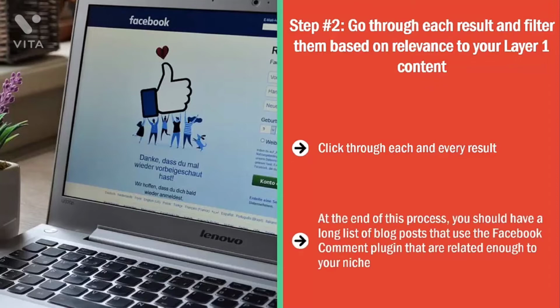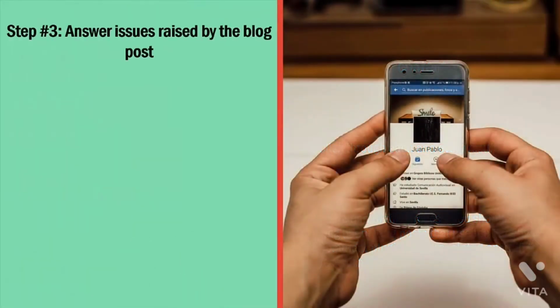At the end of this process, you should have a long list of blog posts that use the Facebook Comment plugin that are related enough to your niche. Given this topical similarity, it's easier to post your link on your responses to these posts. Step number 3, answer issues raised by the blog post.